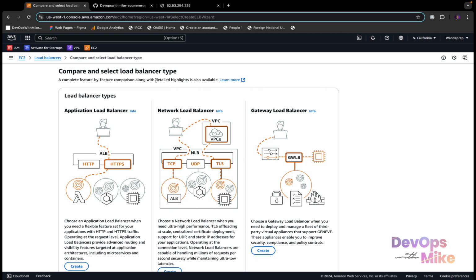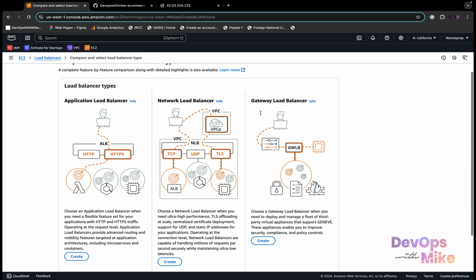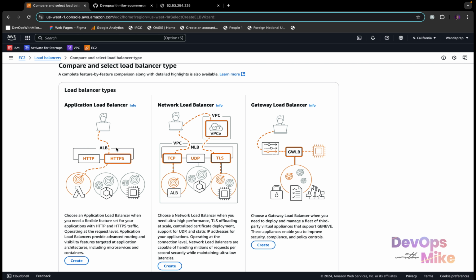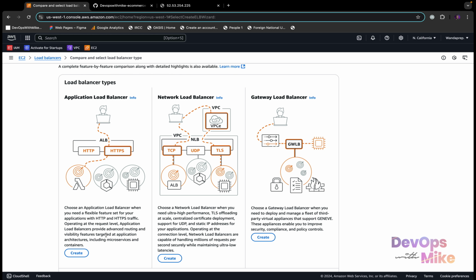Now you can either create an application load balancer, a network load balancer, or a gateway load balancer. They all route traffic based on the type of traffic which you want to route. If you want to route traffic at the level of the application layer, you can use an application load balancer. If you want to route traffic at the level of the networking layer, you can use a network load balancer. If you want to route traffic between different gateways, you can use a gateway load balancer.